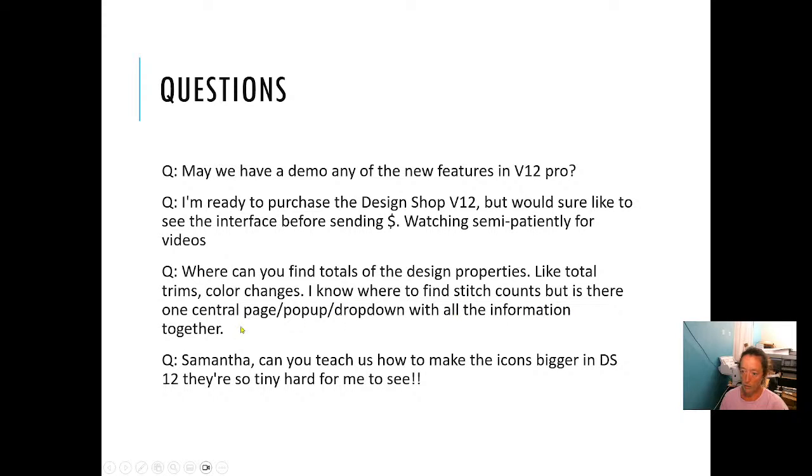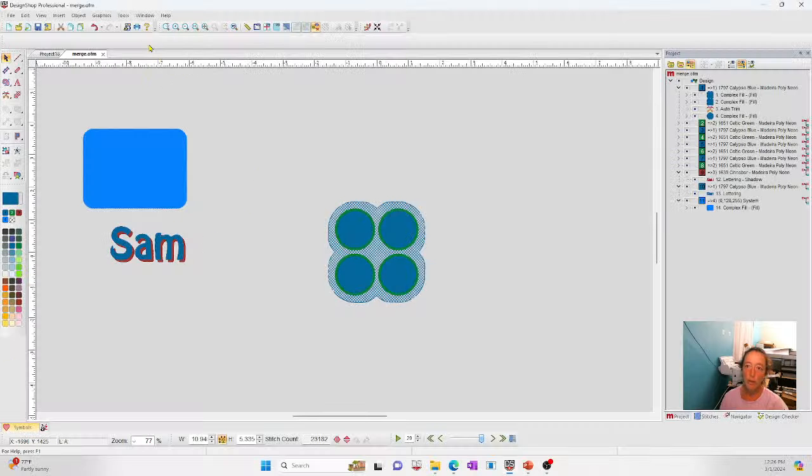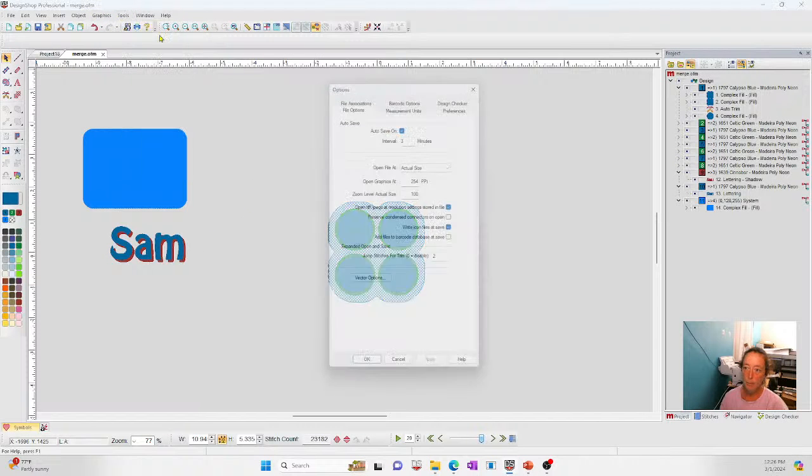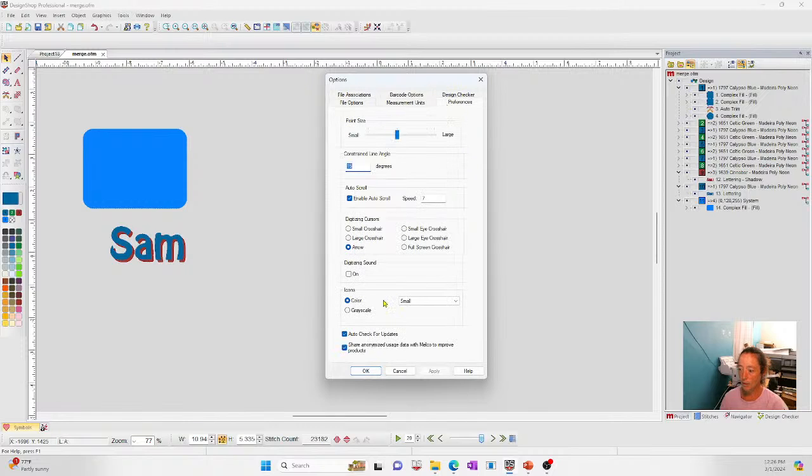Yeah, so that's where you find the information together. Oh, how do you get the icons to be bigger in version 12? So under Tools, Options, Preferences, right here, you can change it to whatever size you want. And just try the different ones, see what you like about them. Those also, depending on how you like to digitize, you can use the arrow or crosshairs.